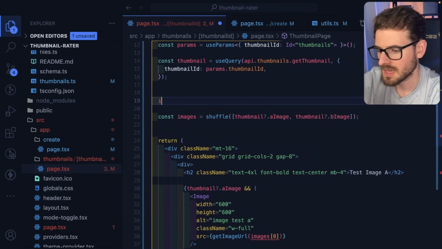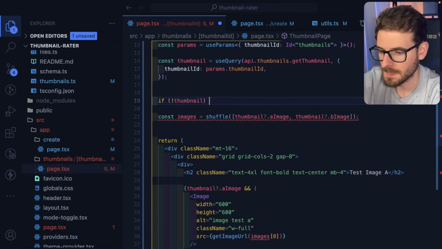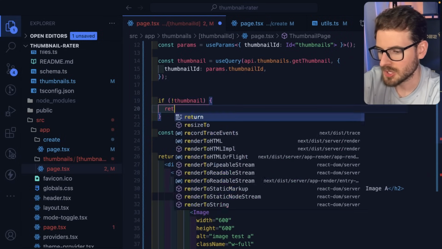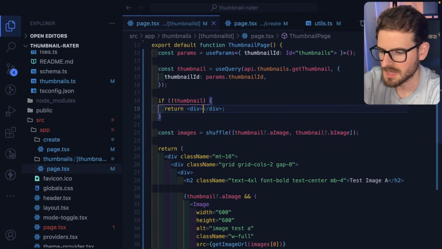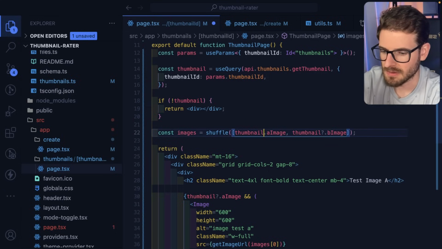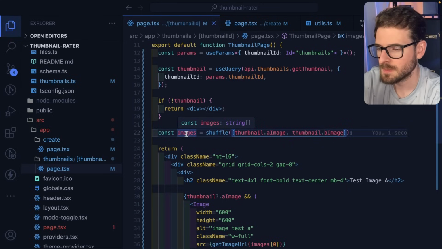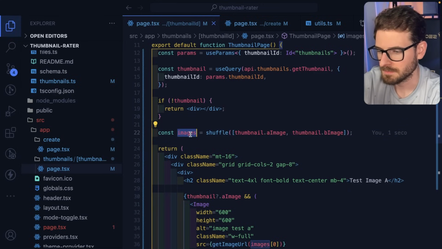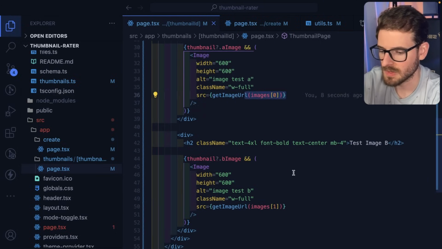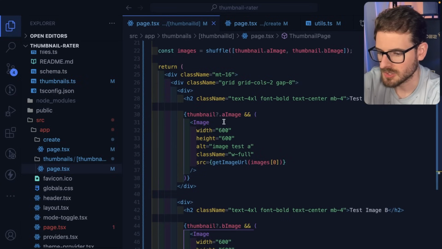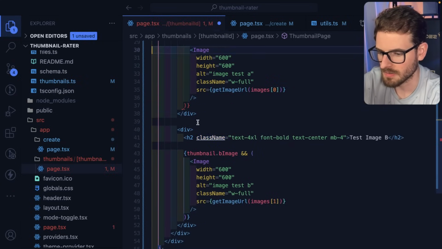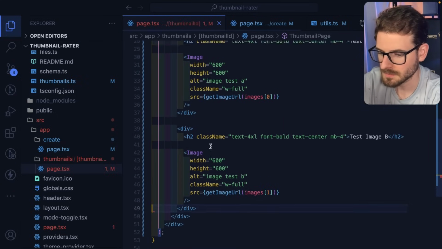So I'm actually going to say if there is no thumbnail, we are just going to go ahead and return nothing for right now, just an empty div. And that'll allow us to get rid of these question marks, which means that our image will always be a string of defined, it'll always be an array of defined strings, and it should always have an index 1 and index 2. And I can go ahead and get rid of all this. We don't need this. Okay.